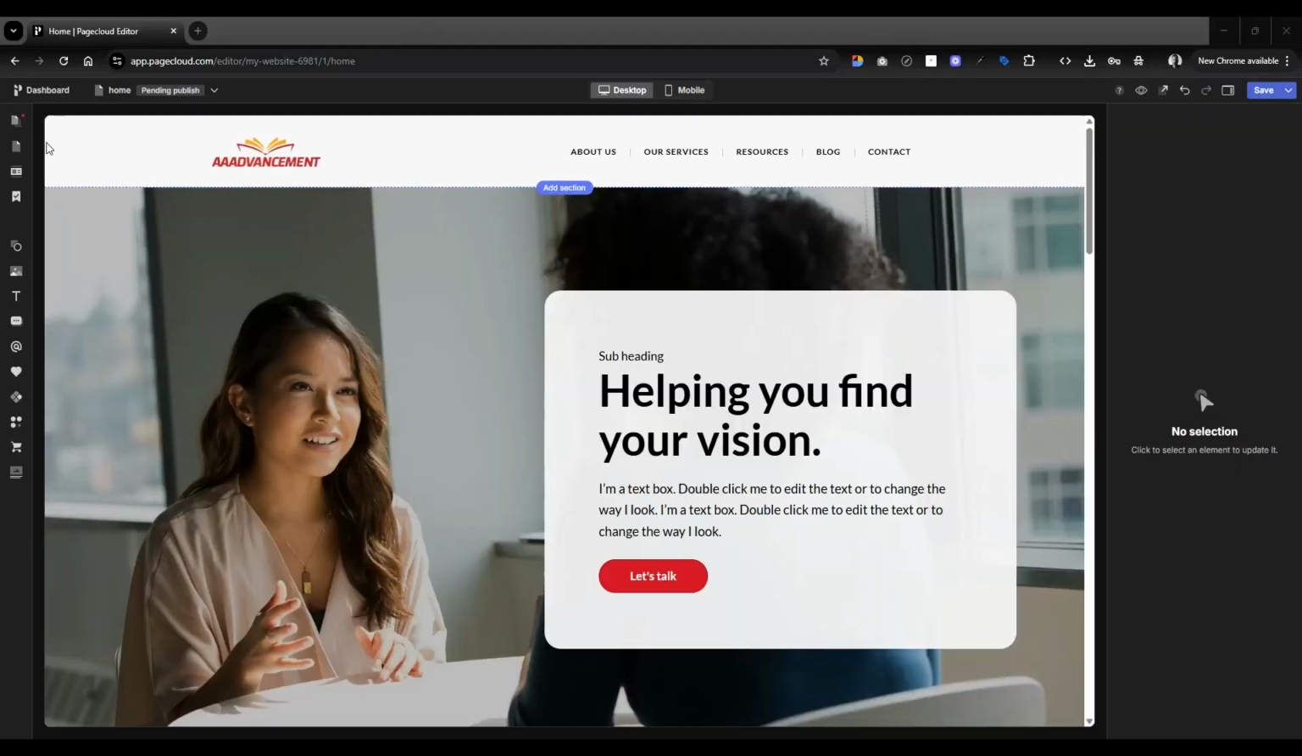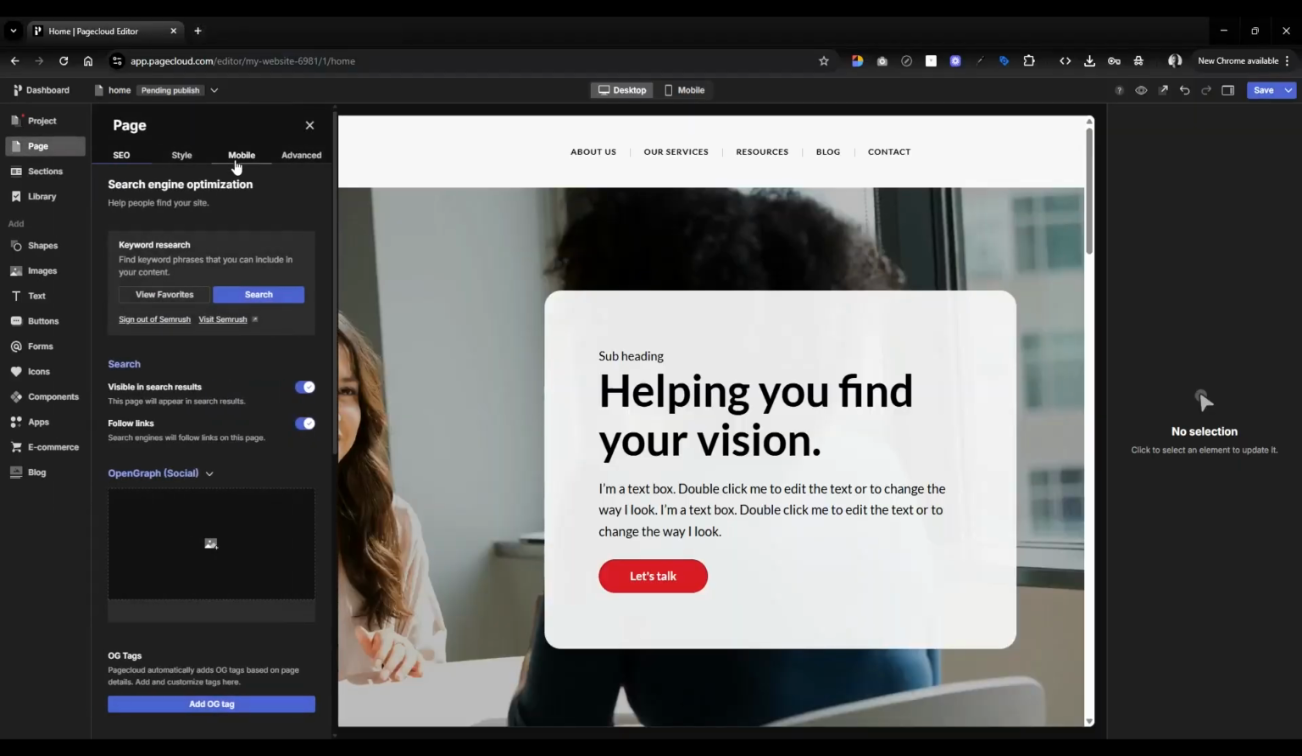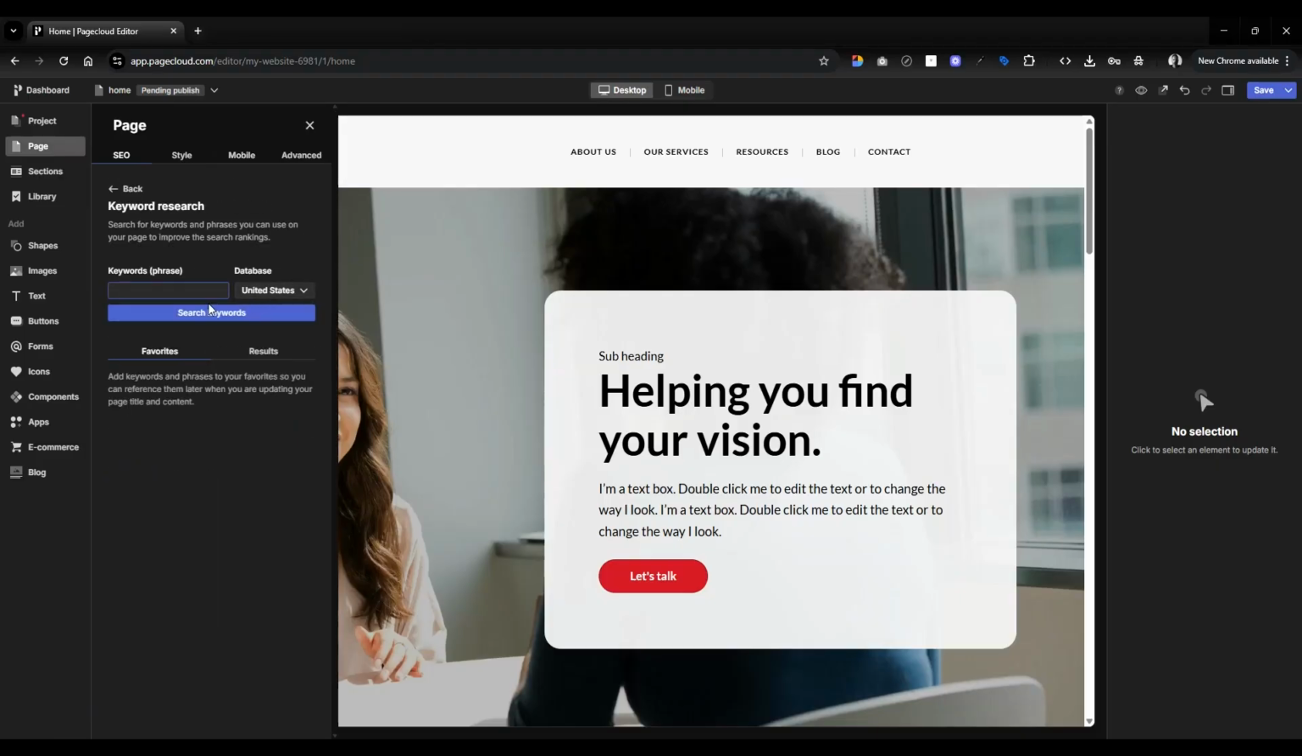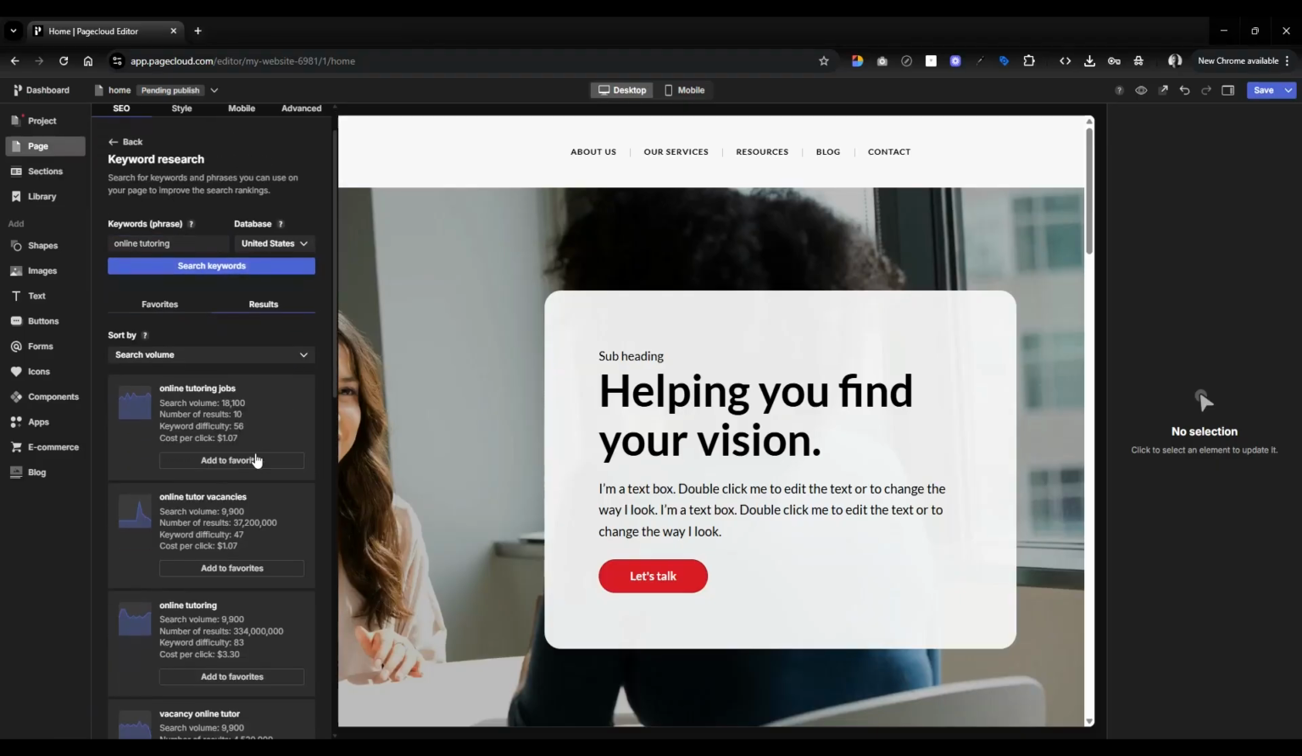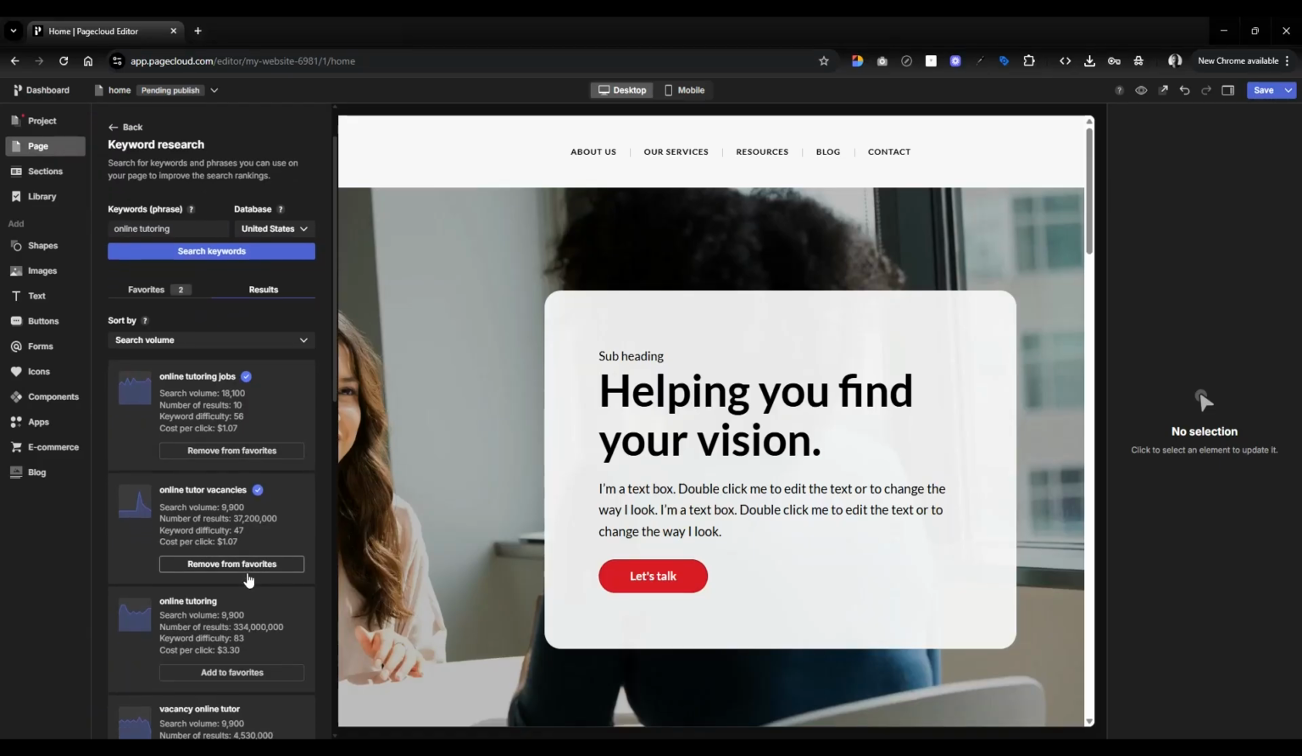Let me show you how to set your SEO in Pagecloud. Open your page panel, and under the SEO tab, you'll see everything you need to help your page get found on Google. Right at the top, you'll see the keyword research tool. That's where you can dig deeper into what people are actually searching for.